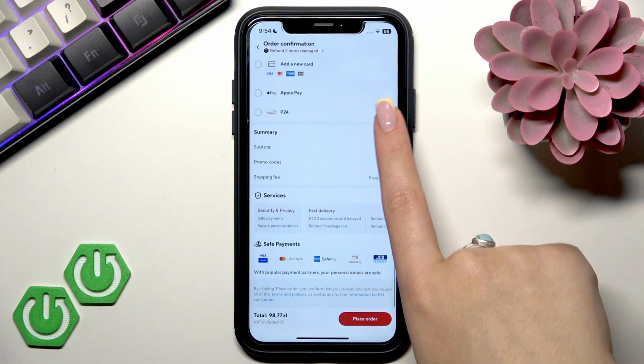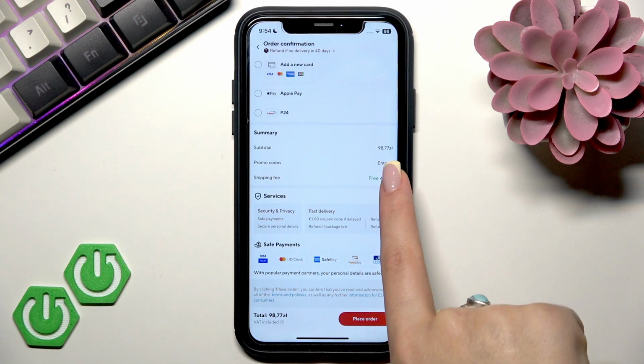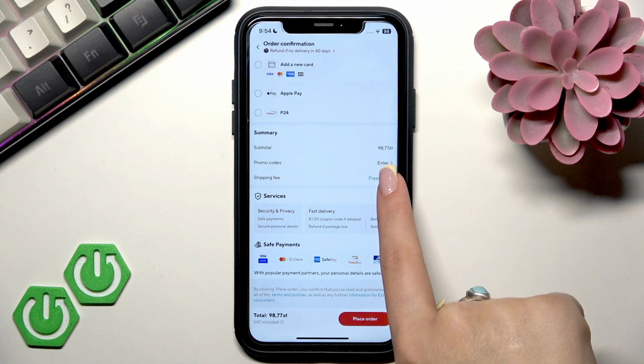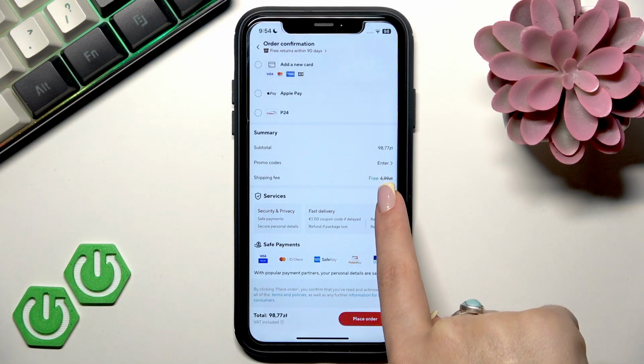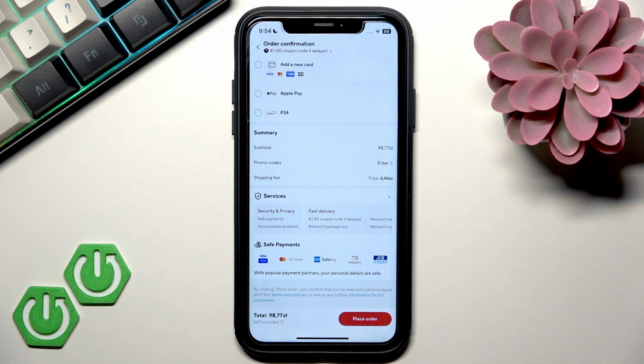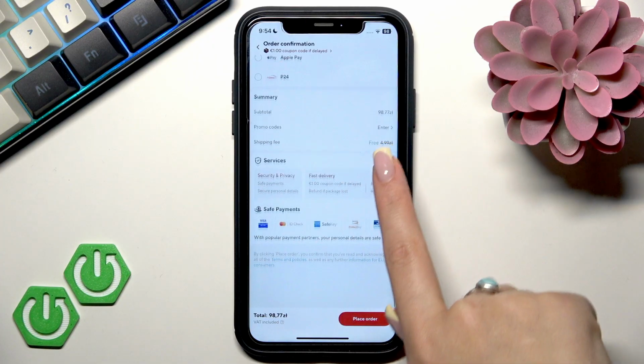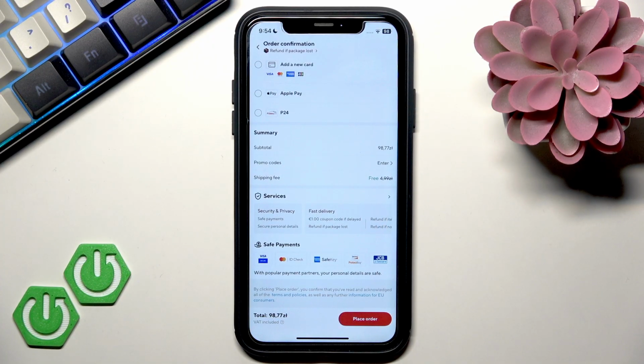So payment method, and here is the summary, the price that I'm going to pay, promo codes if I have one, and my shipping fee. And when everything looks good and you are ready to order, tap the place order button at the bottom, and after a few seconds you will see a confirmation screen with your order number.